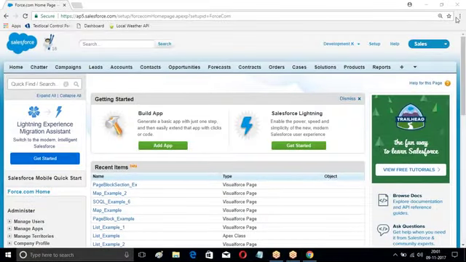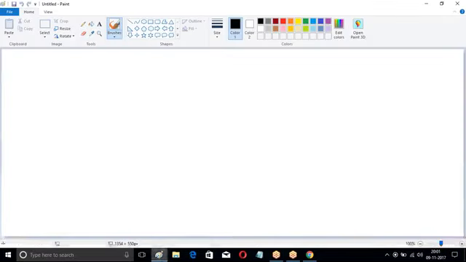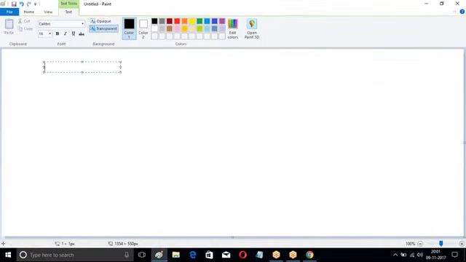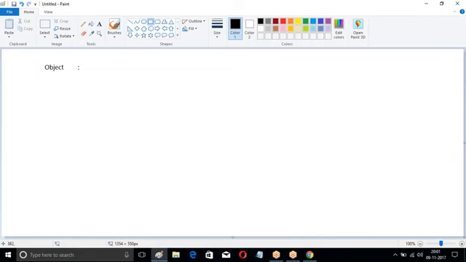Now, let us look at the requirement that I have given in the last session. We are supposed to create one big list of objects, which will show the list of objects that we have. From this list of objects, I was supposed to select any one of the objects.